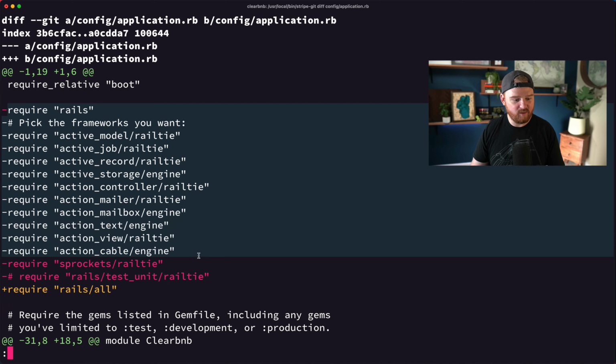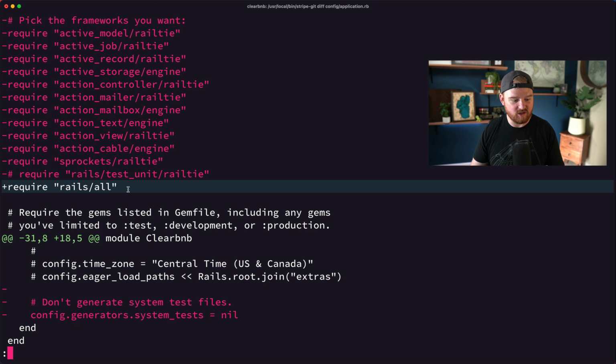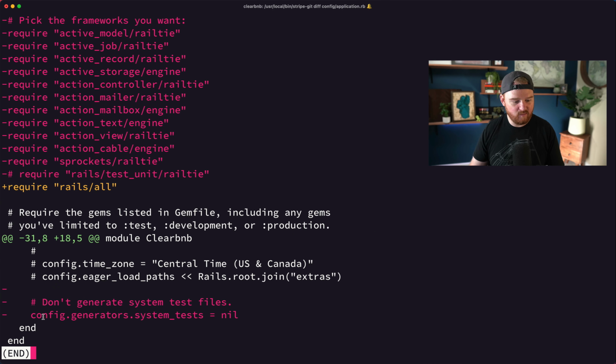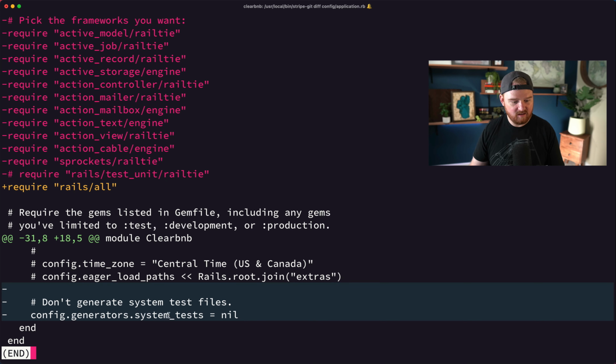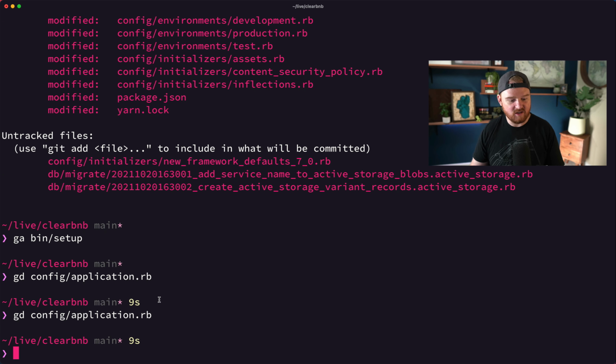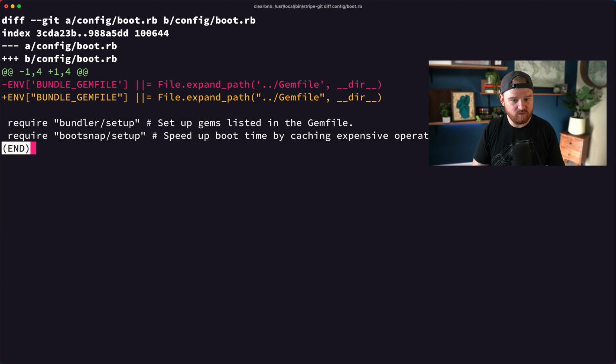Okay, so let's look at the diff for application RB. Okay, so there was a bunch of stuff that we were installing manually before, and now we're just requiring Rails all. That's kind of clean. And then also at the bottom, we are removing system tests. Don't generate system test files. I'm guessing this is a new default. So that's also fine. Config application.rb.